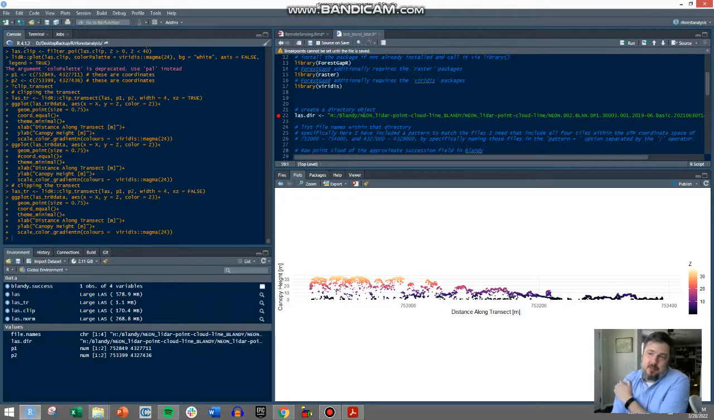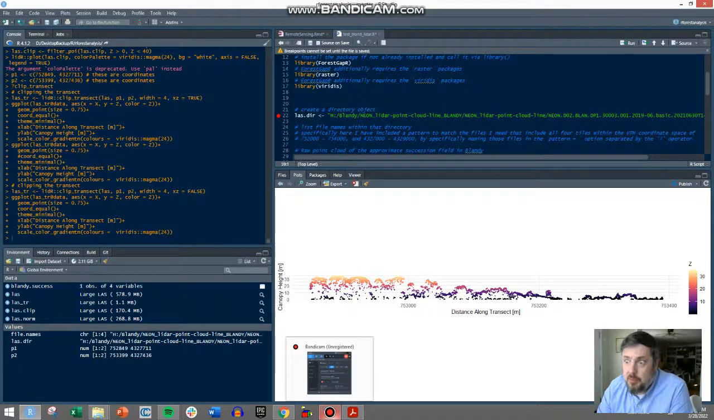So that's how you recreate the data that we had in that paper, get the transect, and then get the point clouds up to something you can graph. And in the next one, we're going to play with ForestGapR a little bit.